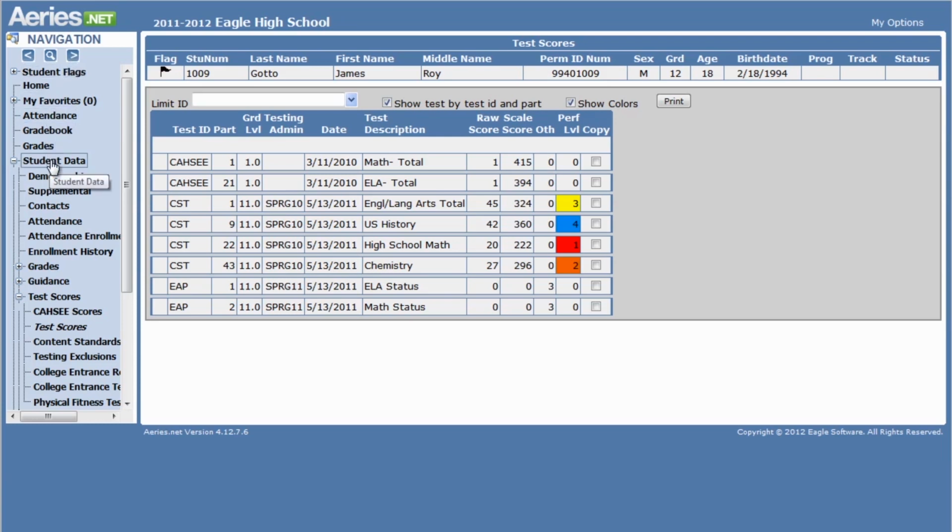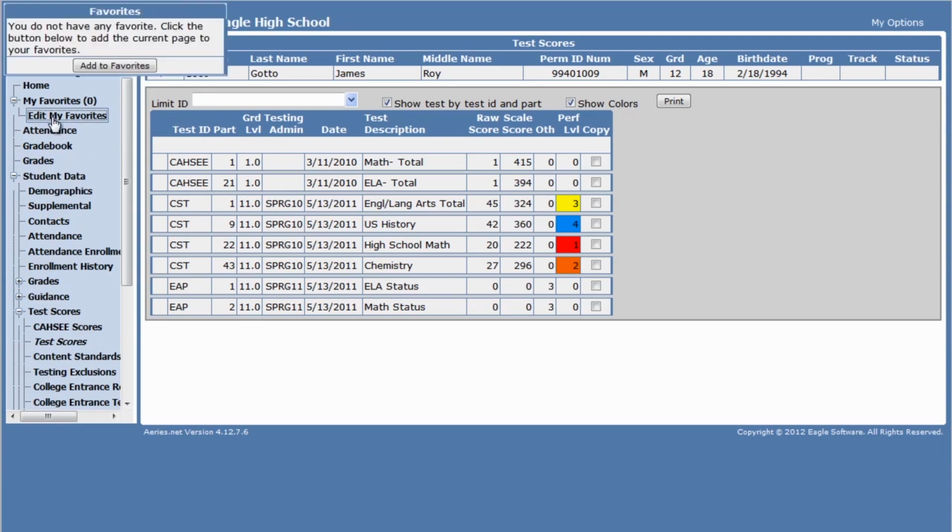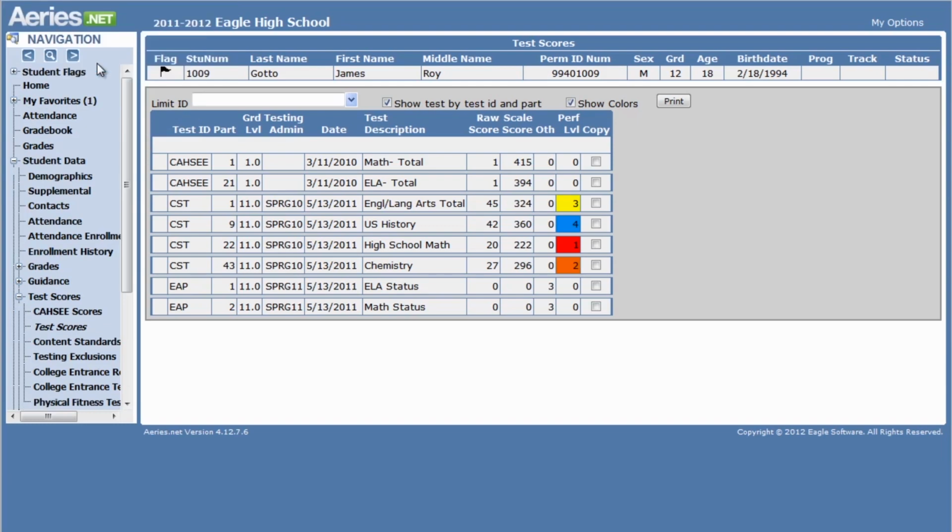We also have a feature of My Favorites. So if I want the test score screen in My Favorites, so I don't have to go searching for it, I can go ahead and expand out My Favorites, click Edit My Favorites, and Add. And now under My Favorites, I have test scores. So no matter where I am in the system, I can always select test scores, and it takes me right back to this screen. Notice also, I have a print button on the test score screen. This is a feature here in the Aeries.net teacher portal.